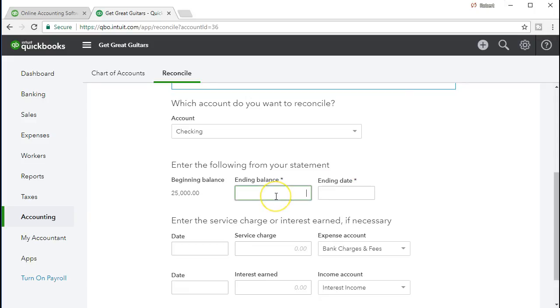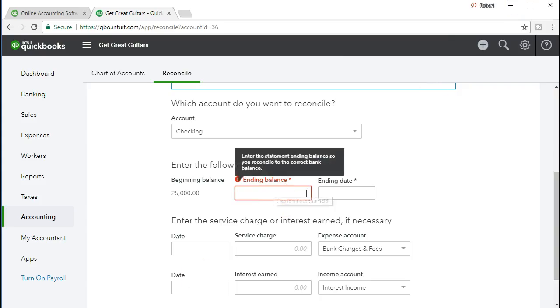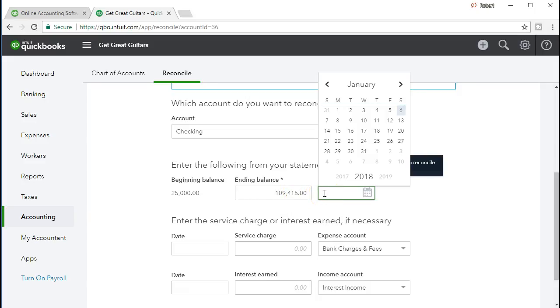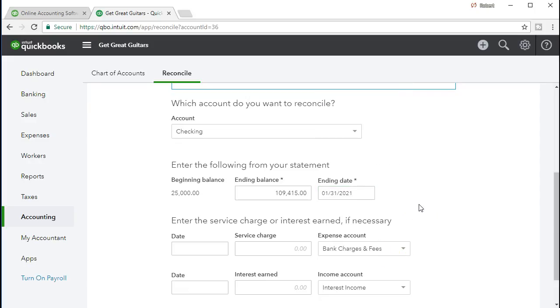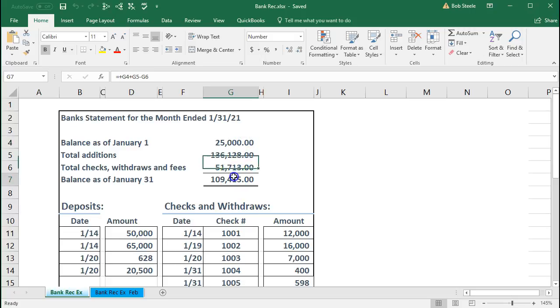Okay, so then we're going to have the ending balance. The ending balance we're going to say is $109,415, and the date is going to be 01/31/21. Those are going to be the required fields in order to complete the reconciliation process. These numbers, of course, need to match what's on the bank statement. So we've got the beginning balance and the ending balance, which match the bank statement. That's the requirement before we can move forward. If that's not the case, the thing won't work. So those are the requirements.